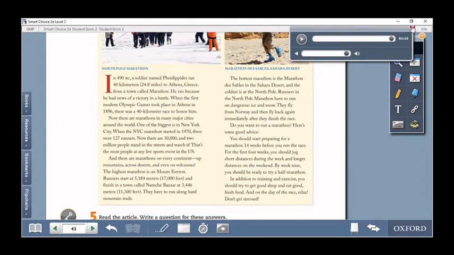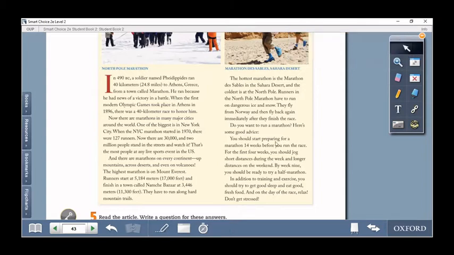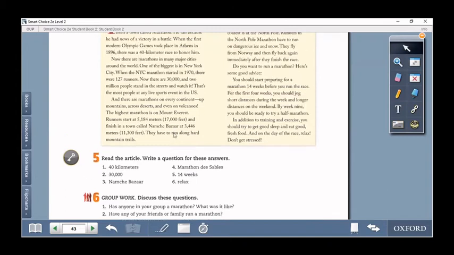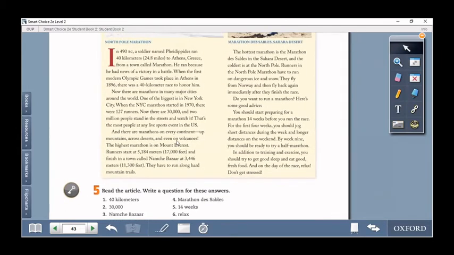Easier said than done, right? Well, so what you're going to do right now is complete activity 5, read the article, and write a question for these answers. So you have the answers here, like 40 kilometers. But what is 40 kilometers, right? What is the question for that? You create the question, and then we're going to share the questions, and we're going to compare with the rest of the class, okay?